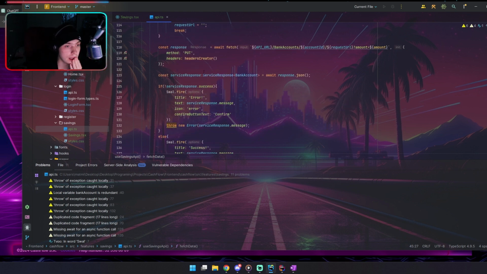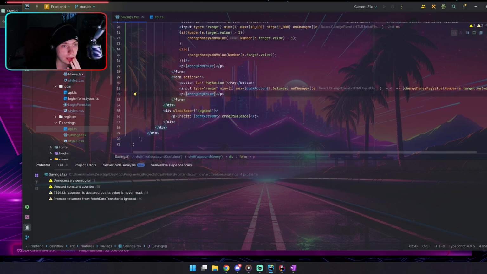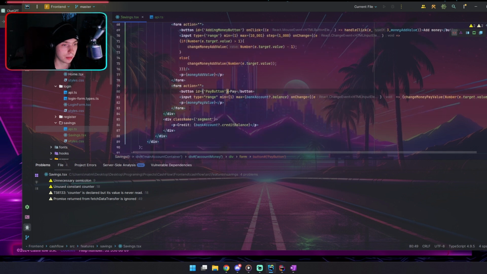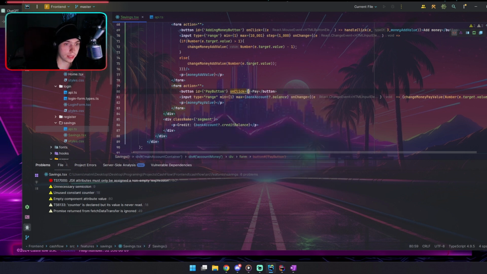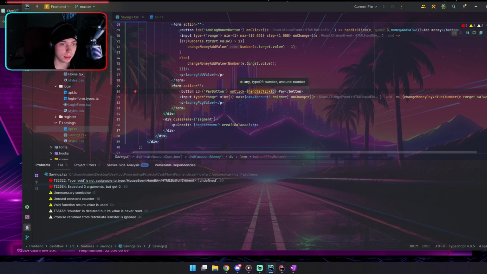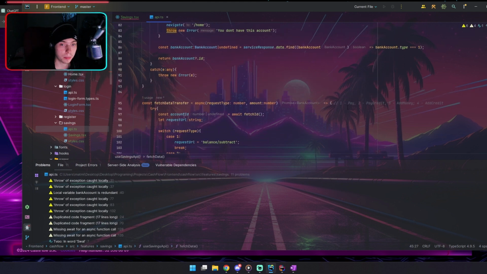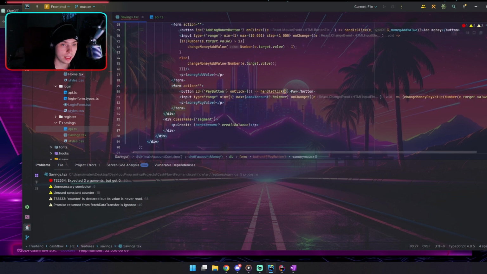So amount is added automatically. So right here, whenever the button is pressed, our handle click. And we will be giving it what parameters? First of all, the first parameter will be an indication that we are trying to pay for something. Also, we obviously need to include E for preventing default behavior. And also React mouse event, and we also need an amount that we are trying to pay.